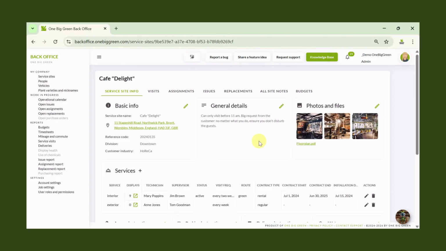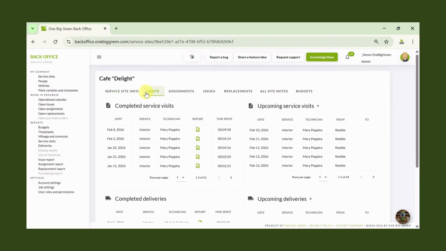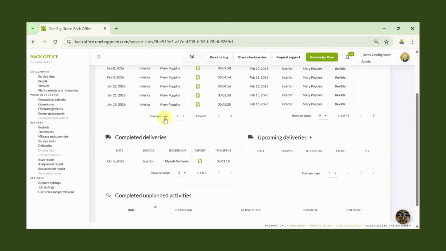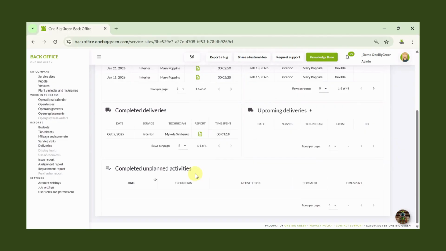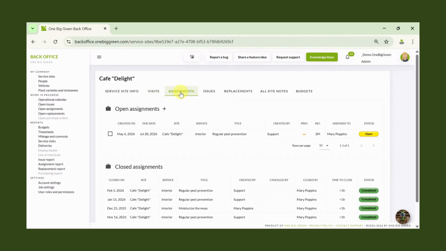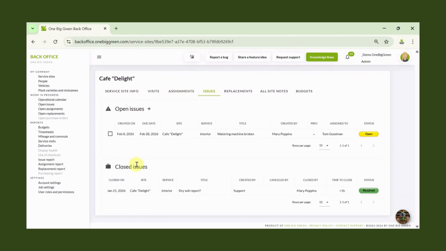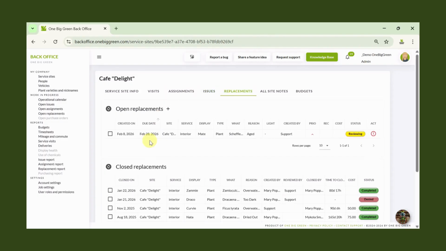In addition to the Service Site Info tab, there are several other tabs focused on daily operations and performance. The Visits tab gives you an overview of completed and upcoming service visits, deliveries, and unplanned activities, with shortcuts to the related reports. You can also schedule new visits or deliveries for this site directly from this tab using the plus icon. The Assignments tab shows all open and completed assignments for the site. The Issues tab shows open and resolved issues. The Replacements tab provides an overview of all open and closed replacements. In each of these sections, you can also create a new item for the site using the plus icon.